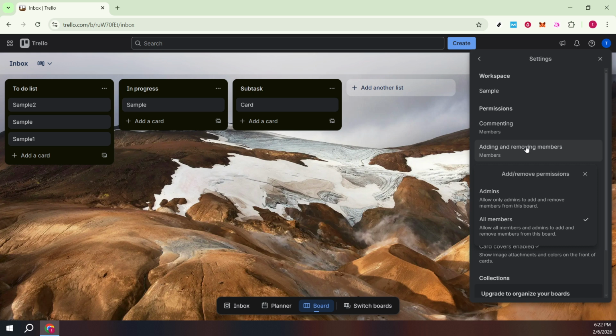That's it. Changes in this area typically apply immediately, and you can revisit these settings anytime as your team or project evolves. Keep permissions tuned to your current needs, and you'll maintain a board that's both collaborative and controlled.